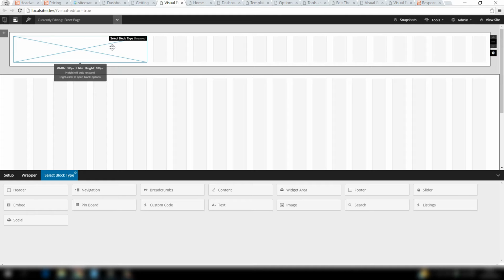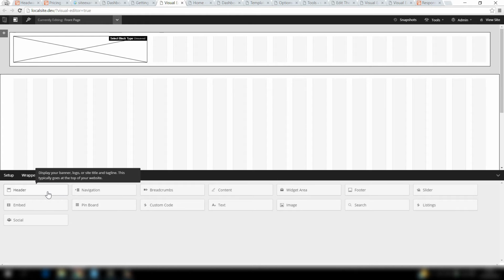When the block has been drawn, you'll be asked to select what type of block you would like. Now, in Headway, you can choose from the following blocks, which are listed below here. The first option there is the header block, and this is basically where you can add a logo or content which spreads across the entirety of the top part of your site. The navigation block is the main menu area, which you typically see at the top of a website.